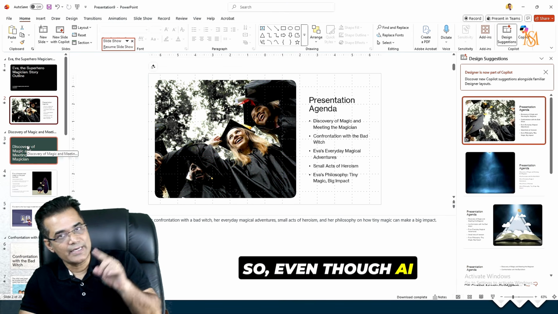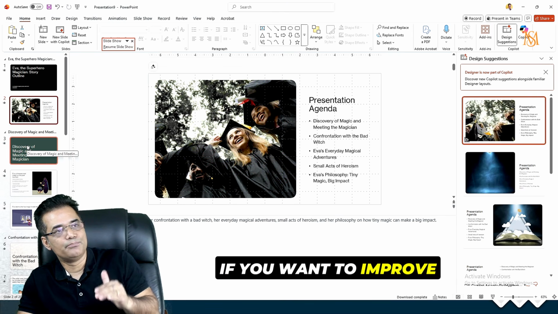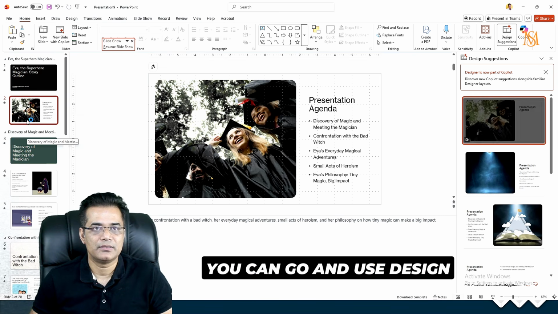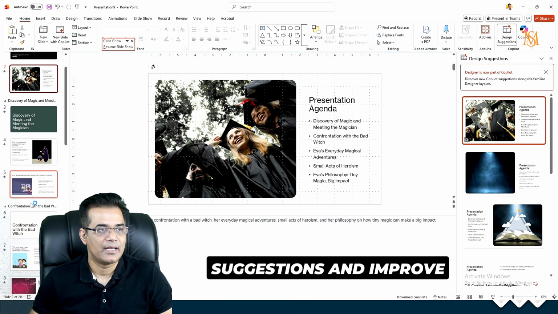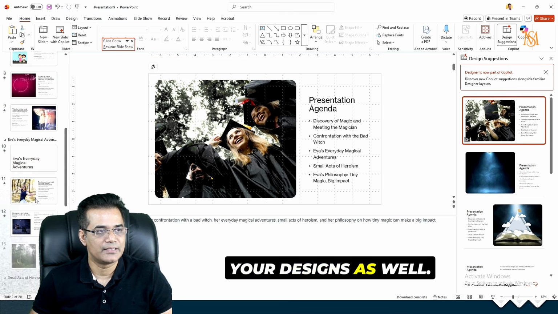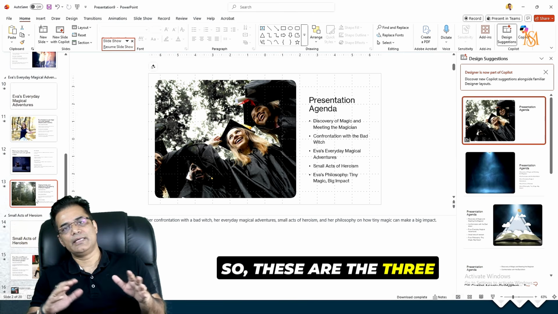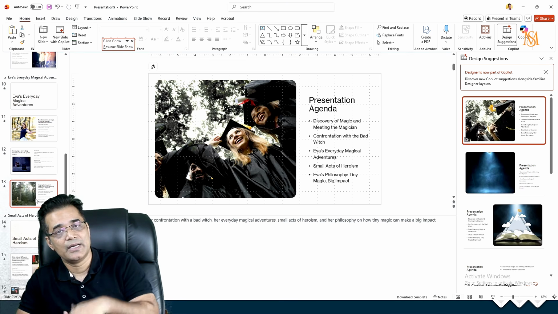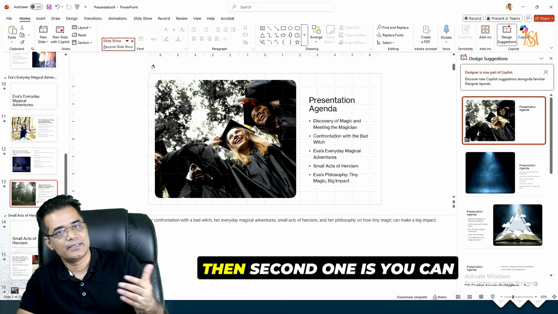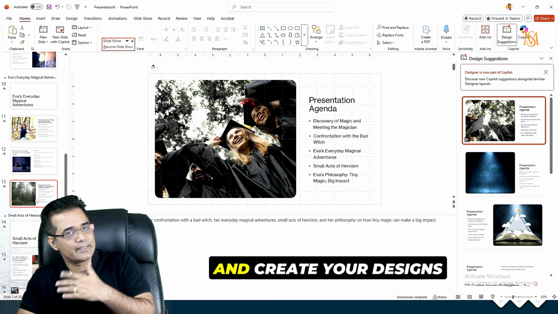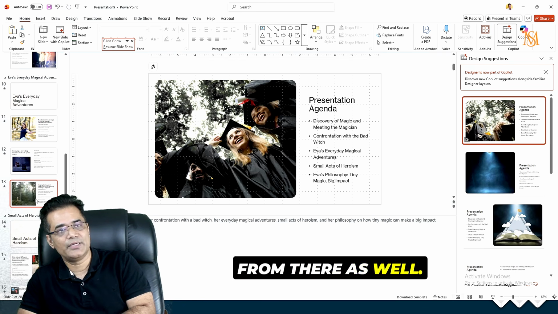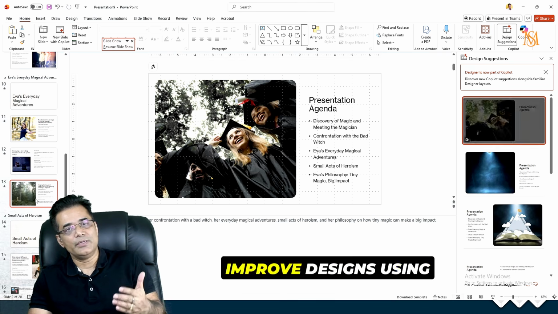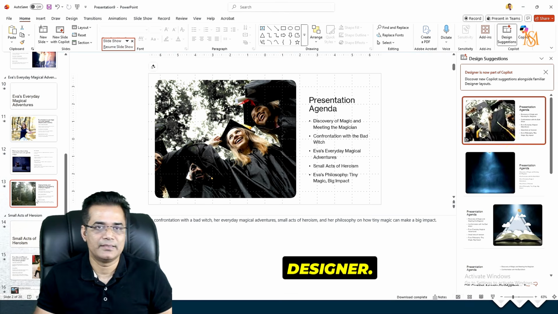So even though it was AI generated, if you want to improve it, you can go and use design suggestions and improve your designs as well. So these are the three types you can say. One is you can just directly go and give the prompt and generate slides. The second one is you can use a file and create your slides from there as well. You can create a speaker note, and then you can also improve designs using Designer.